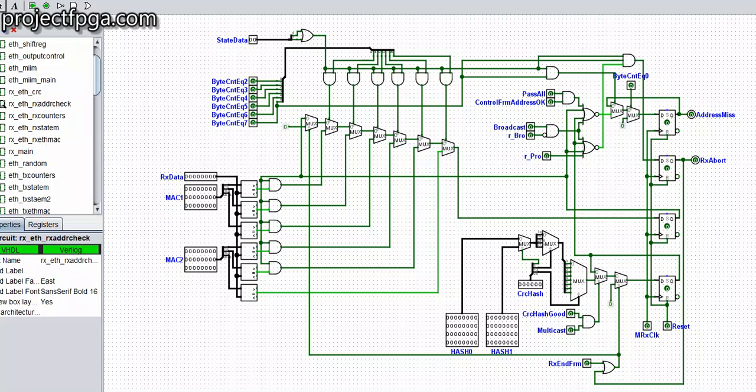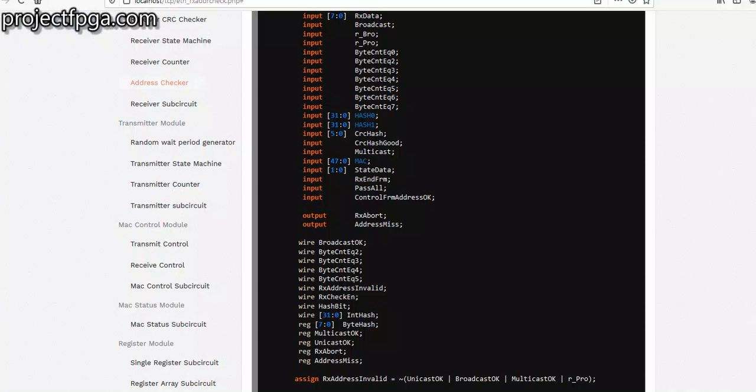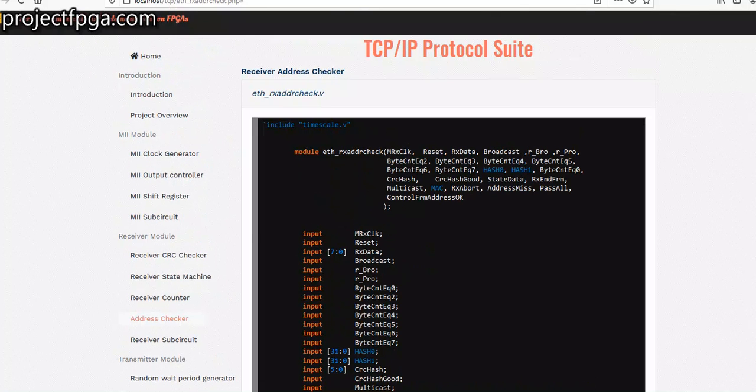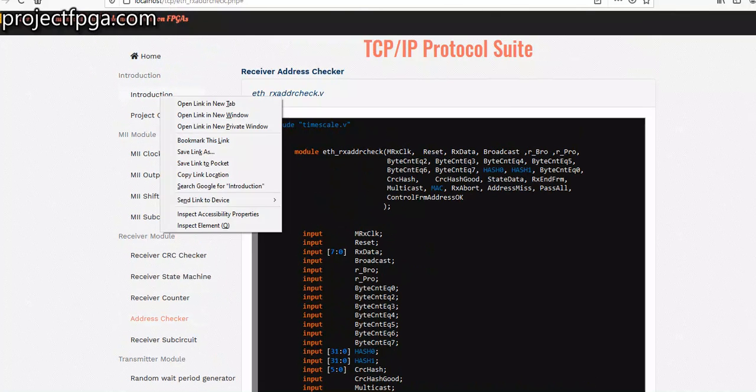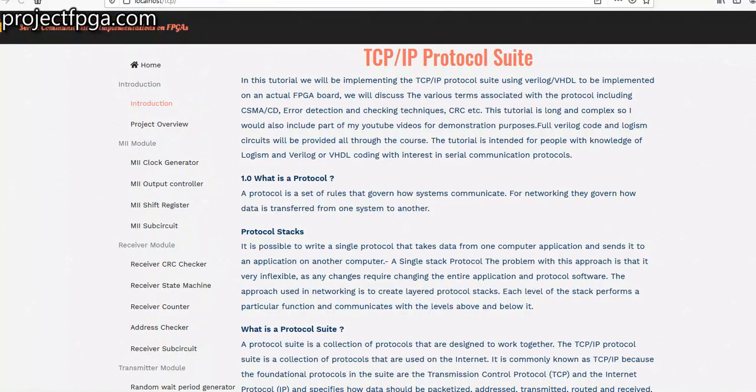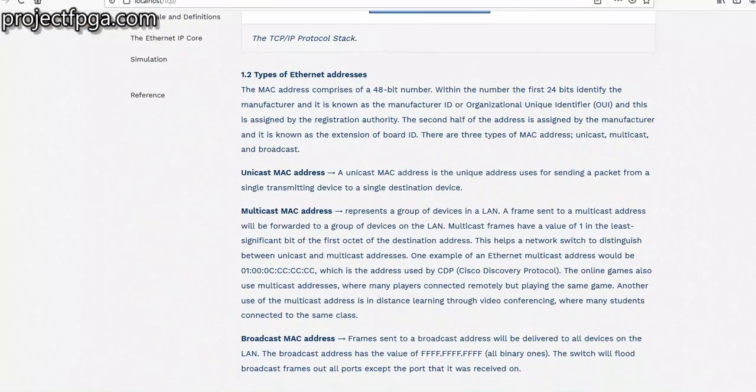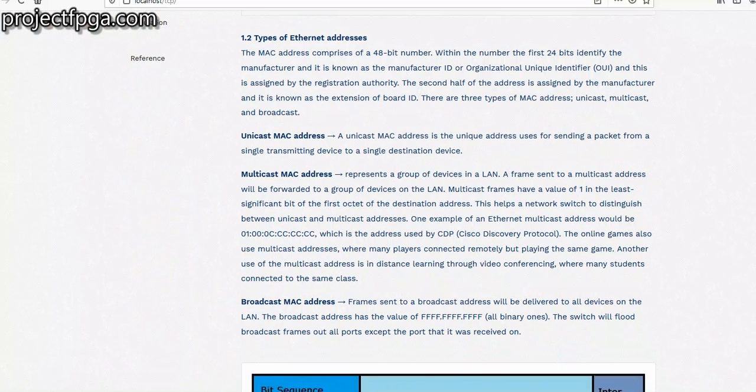And we know, when in the project introduction we talked about the different receiver addresses, the types of Ethernet addresses: the unicast, the multicast, and the broadcast. In this tutorial we'll be seeing how these different addresses are implemented.